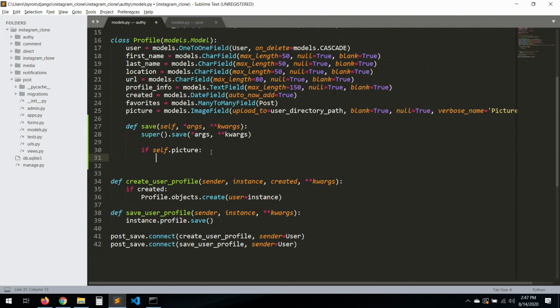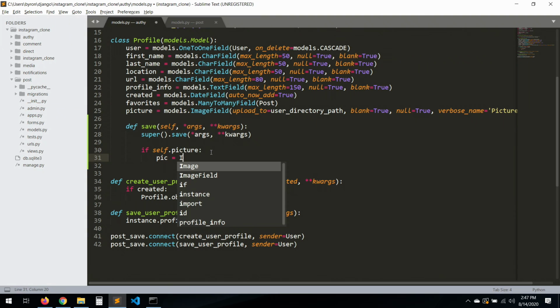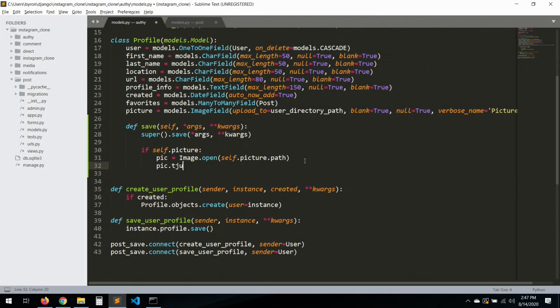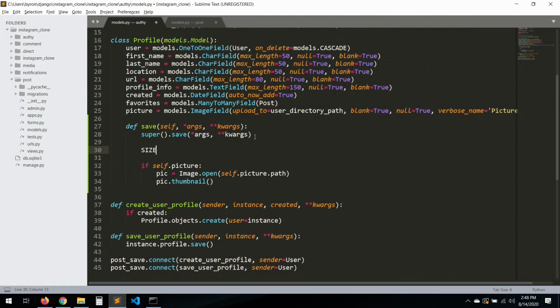So we go here, we check the picture. If we have a picture, then let's get a new variable, Image.open. What we're going to open? We're going to open the picture, which is located in the path. We get the picture path. And then we just call thumbnail, and here we pass the size of the picture. But let's go here and create a constant called size, and we'll name it like 350 by 350, or 300, I guess. I don't know.